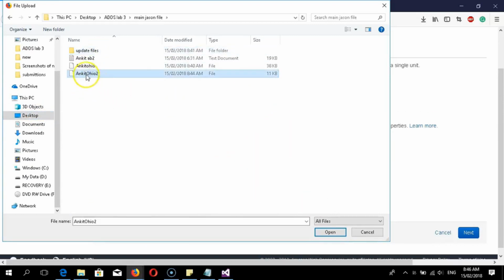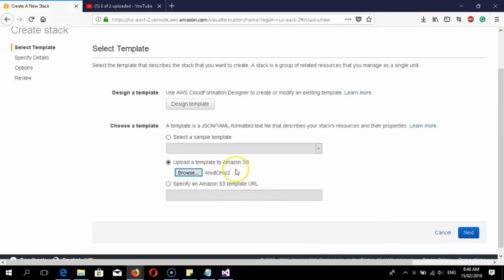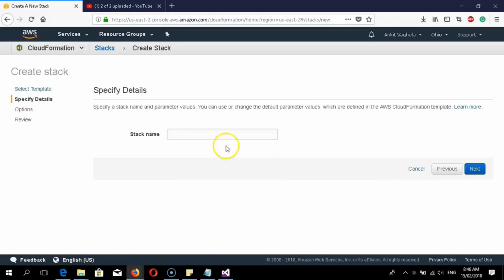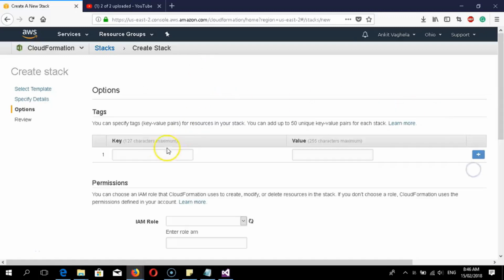Yeah, you'll see this file is the same name. Okay, so then we have to choose next. We have to give it a name like Ankit EDDS stack Ohio. Okay, and click next.